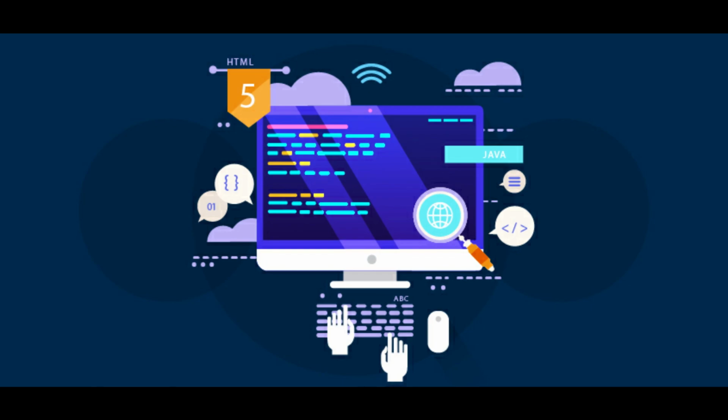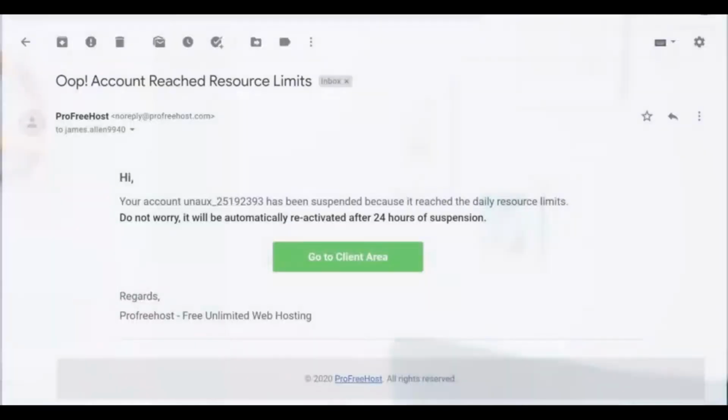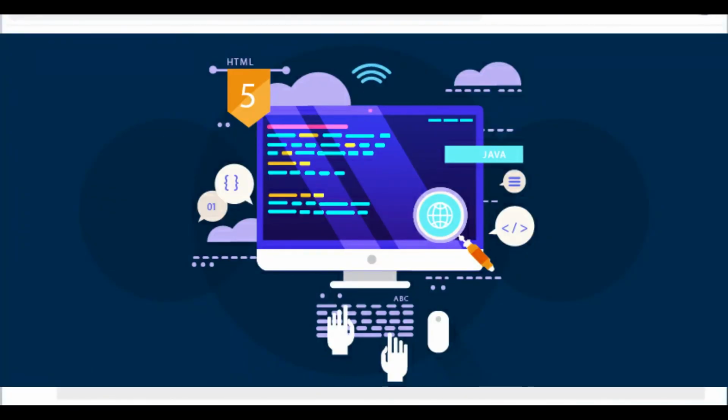Now when using free hosting, if you use the website above the limit, you'll get a message like this. Now if you want to avoid this message, then always keep your website online.